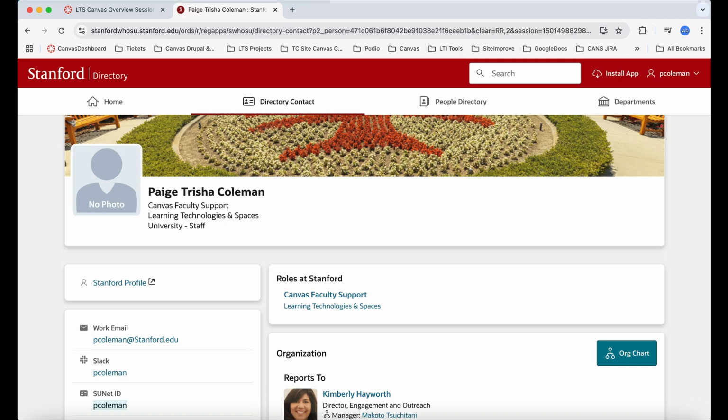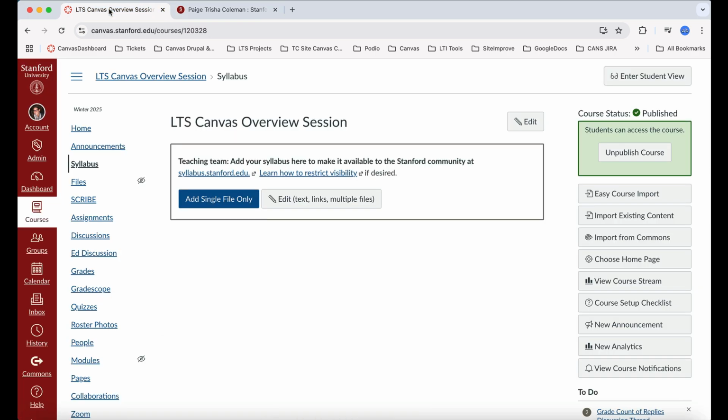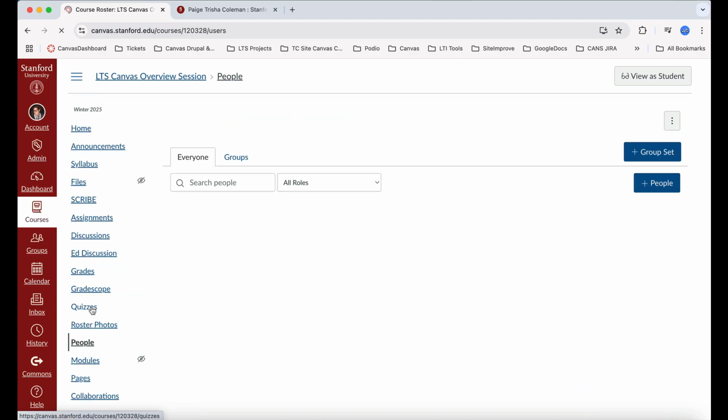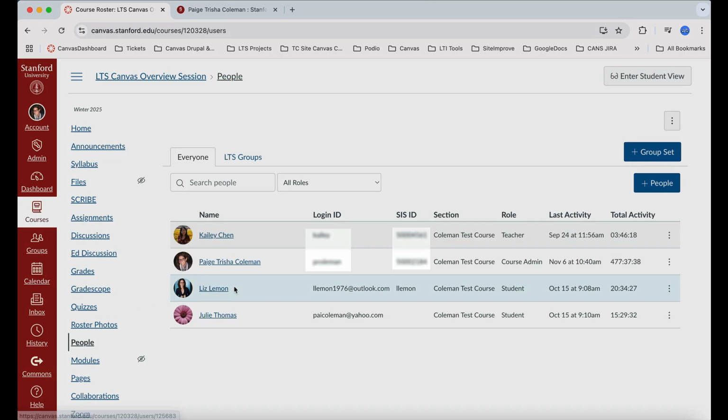Individuals may have aliases. Be sure to choose the first SUNET ID since that's the official SUNET and the only one that will work. Once you've copied the SUNET ID, navigate back to your Canvas course site. Select the People tool from the left-hand navigation menu options. Drag your cursor to the right side of the screen and click on the blue rectangular box for Add People.